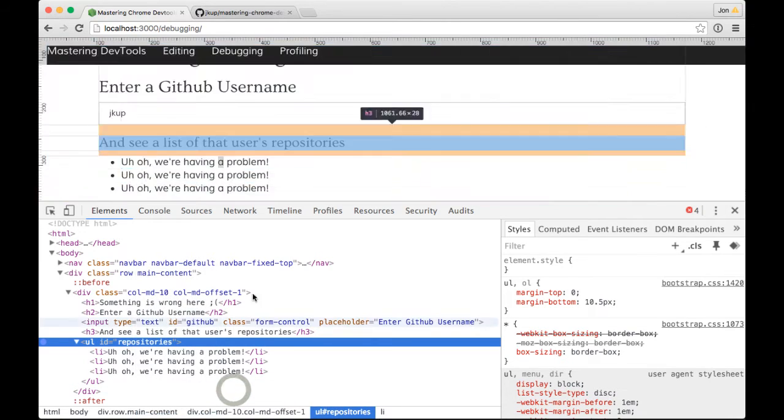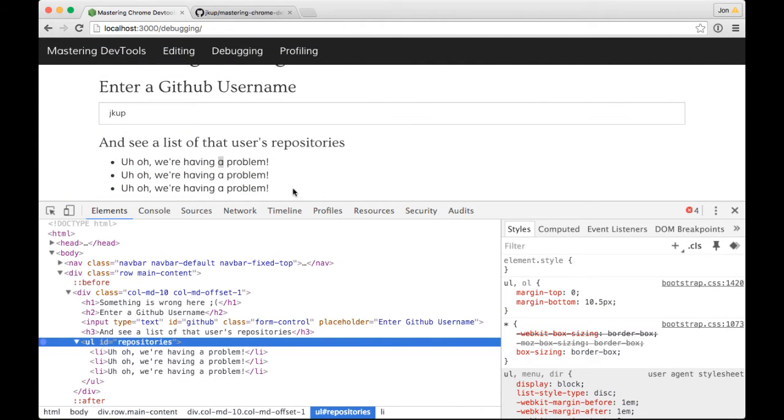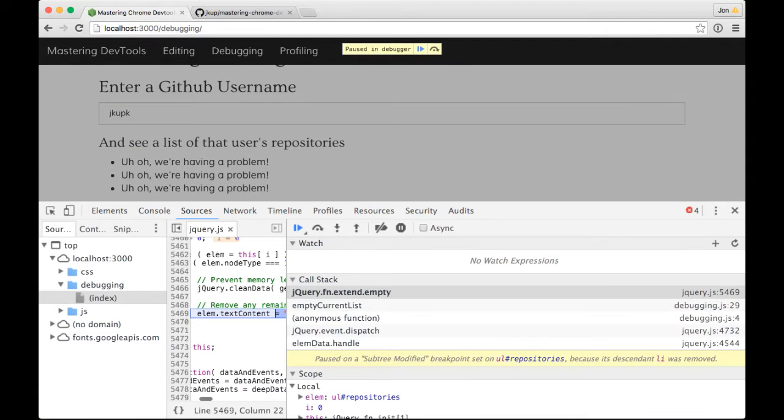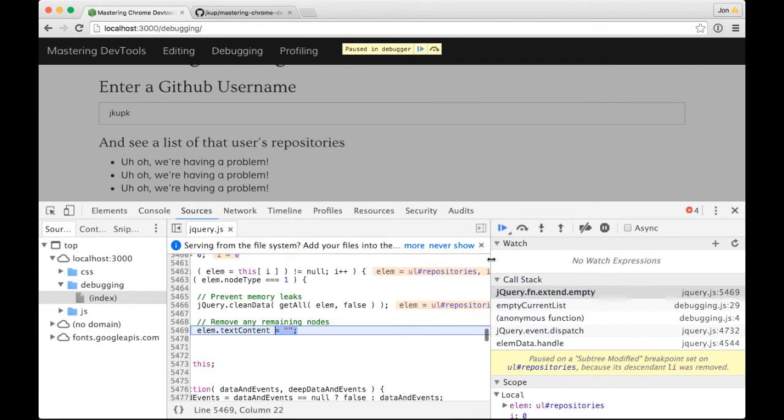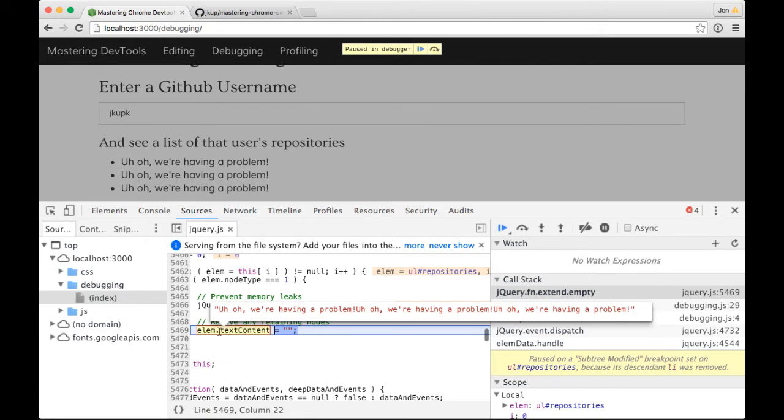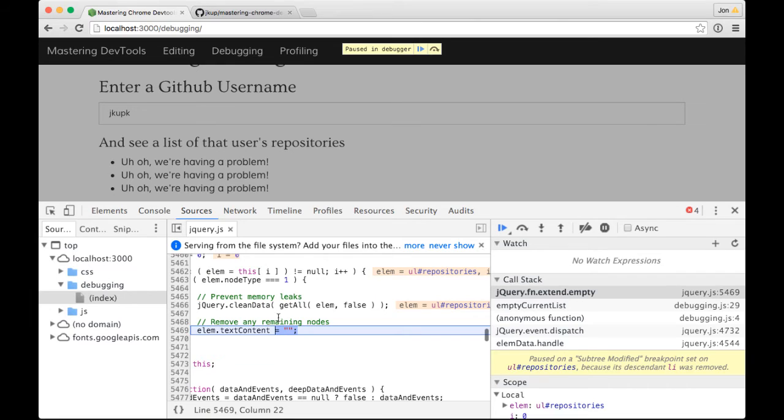So what I'm looking for here is to set a breakpoint. Instead of setting it in the code, I'm setting it in the HTML to say, whenever this starts changing, show me what it is that's doing that. I'm going to add another character, jcoopk, and boom, it takes me back over to the Sources tab. This lets me know that we're paused in the debugger. I'm going to drag this over a little bit so they're split. So we can see that what's writing to this is this remove any remaining nodes code here.